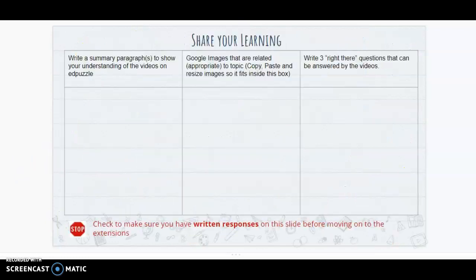And then the last thing we're asking you to do this week is just to write a summary of the 4 videos that you watched. Add some Google images that are related to the topic and help you understand it. And then write 3 right there questions that could be answered by the videos. This just helps us see your understanding and see what you learned from the videos.